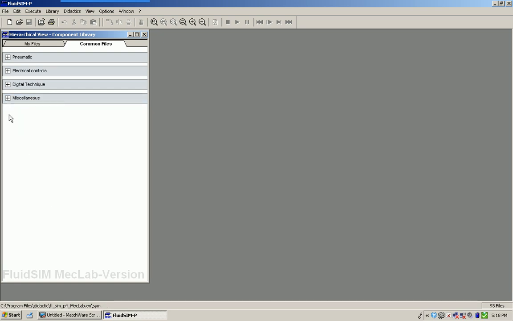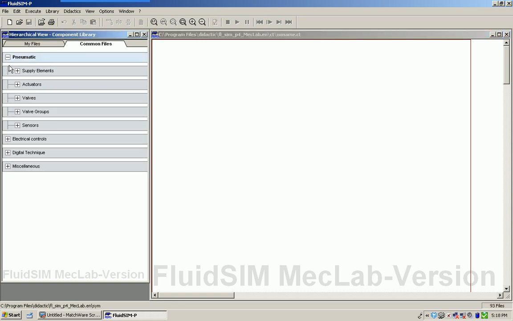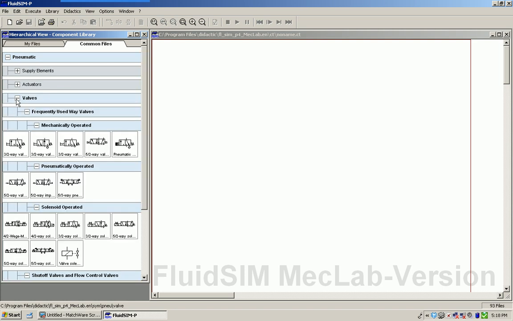Now to start programming, you'll notice the right side of our screen is blank. We will go to the new tab or button, and this opens up our working area. Now I'm going to start first with a simple pneumatic circuit. I'm going to open my pneumatic controls, go to valves, and choose a mechanically operated valve. I think we'll use this 3/2-way valve with push button.